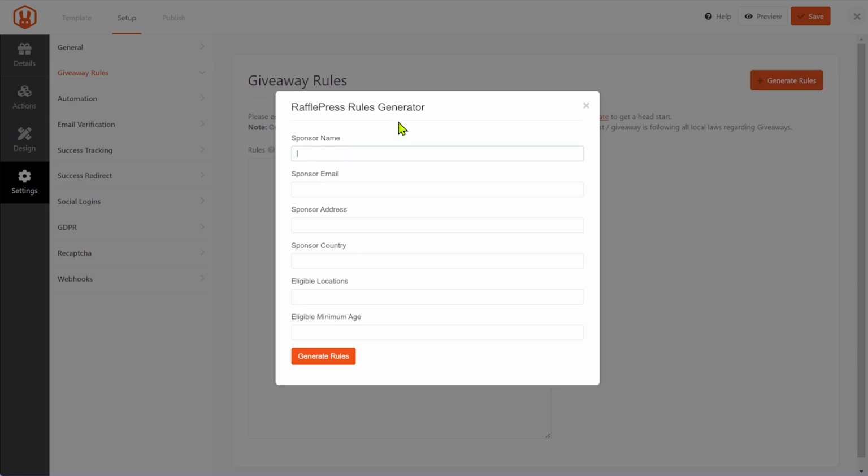So what's the sponsor name? Let's say I'll just fill it up. I'll just call it WPBeginner. Oops, typography error. So let me quickly fill this up and I'll show you how this works. I'll just quickly speed up through the process.